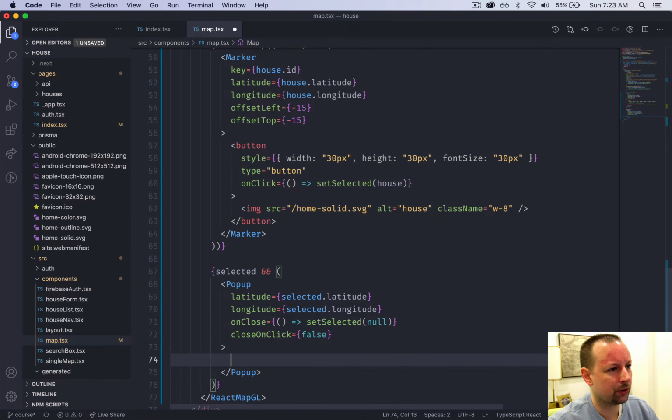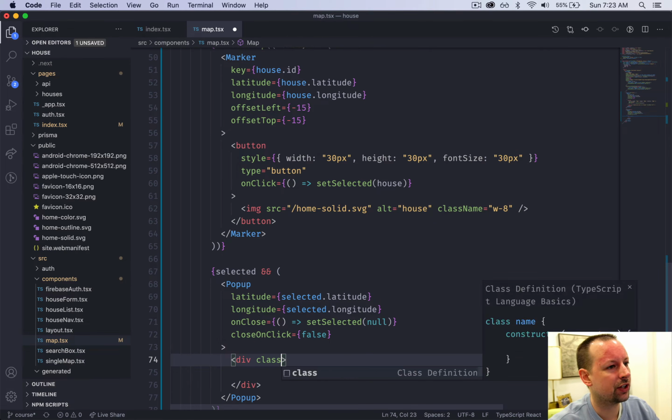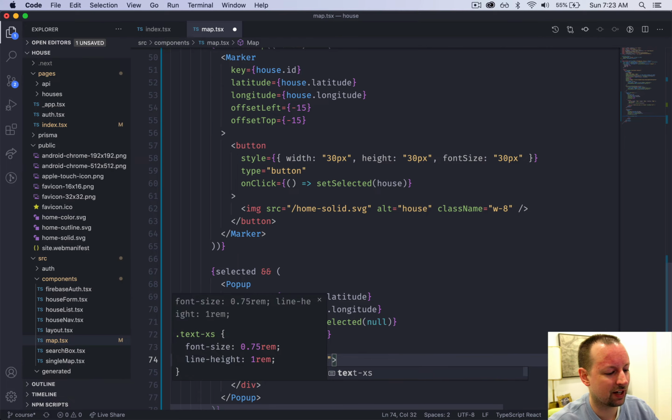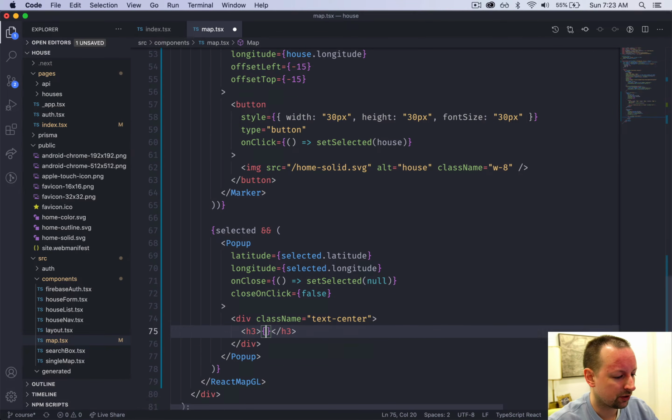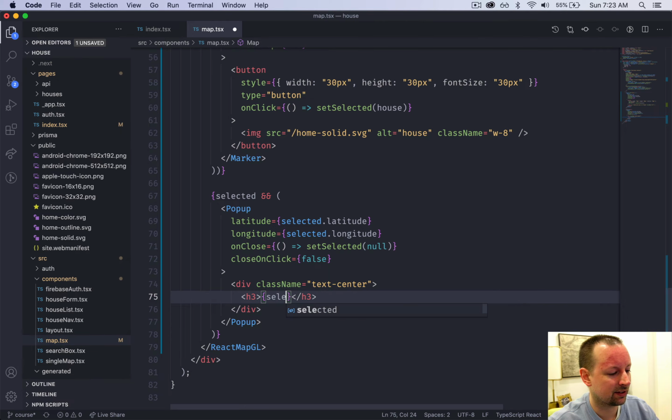So in the pop-up itself, you can put HTML. So we're going to have a div. This div is going to have a class name of text-center to make sure all the text is centered within it. And we're going to start things off with an H3. So the value for this H3 is going to be the selected's address.